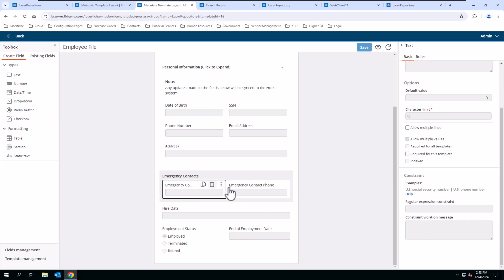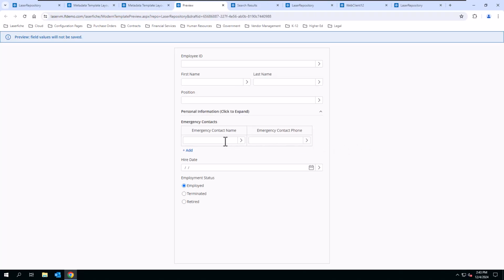As we would enter information into that, if we preview it, we could click add and add some additional information. That goes with where we used to group the fields together, and it would show them in a group one after the other, kind of like a collection in Forms. We can now do a table instead.